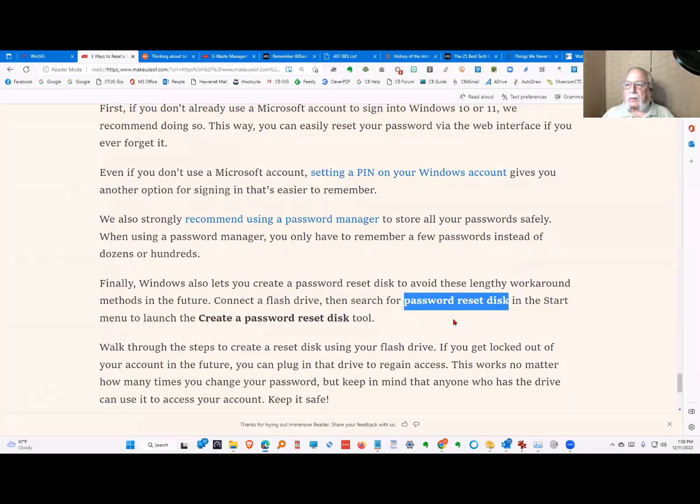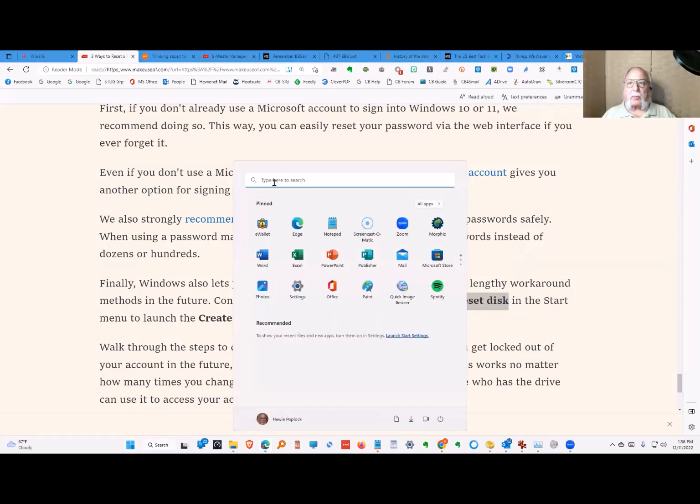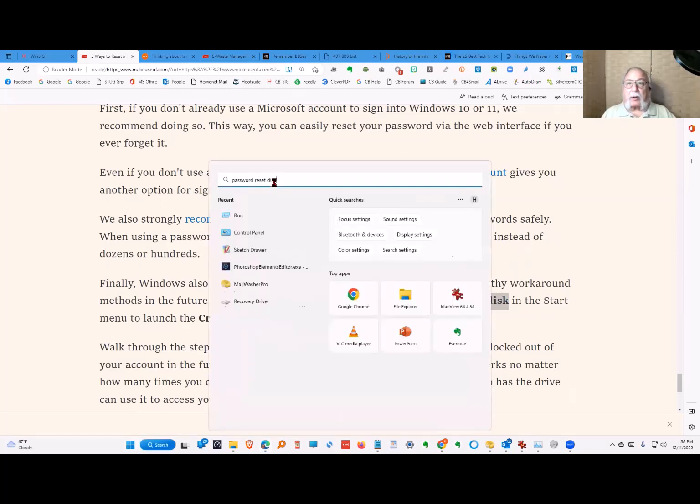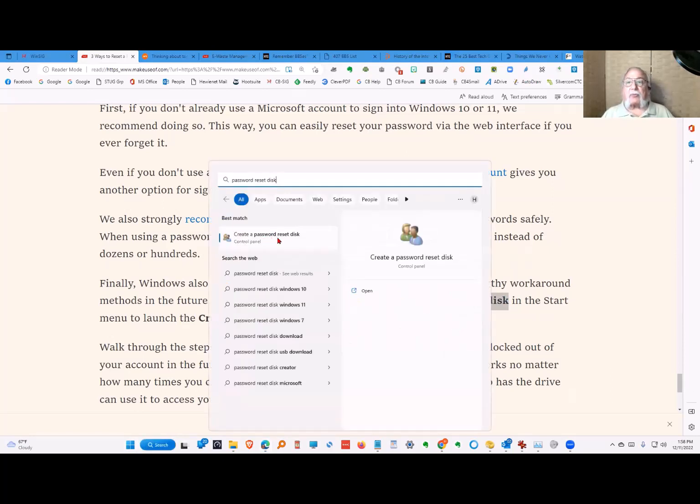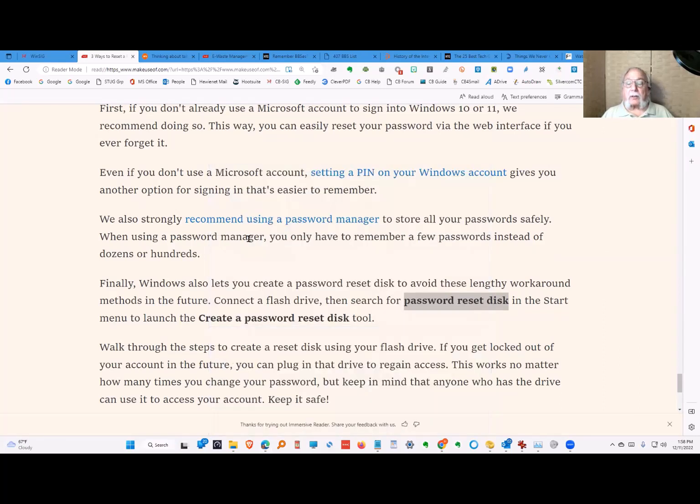Okay. I tried it once and couldn't find it myself, just as you're having a little bit of problem finding it. Let me try one more time here by having the right phrase. Create a password reset disk. There it is. We click it. Let's see what it does. Nothing. Let's see if anything here.